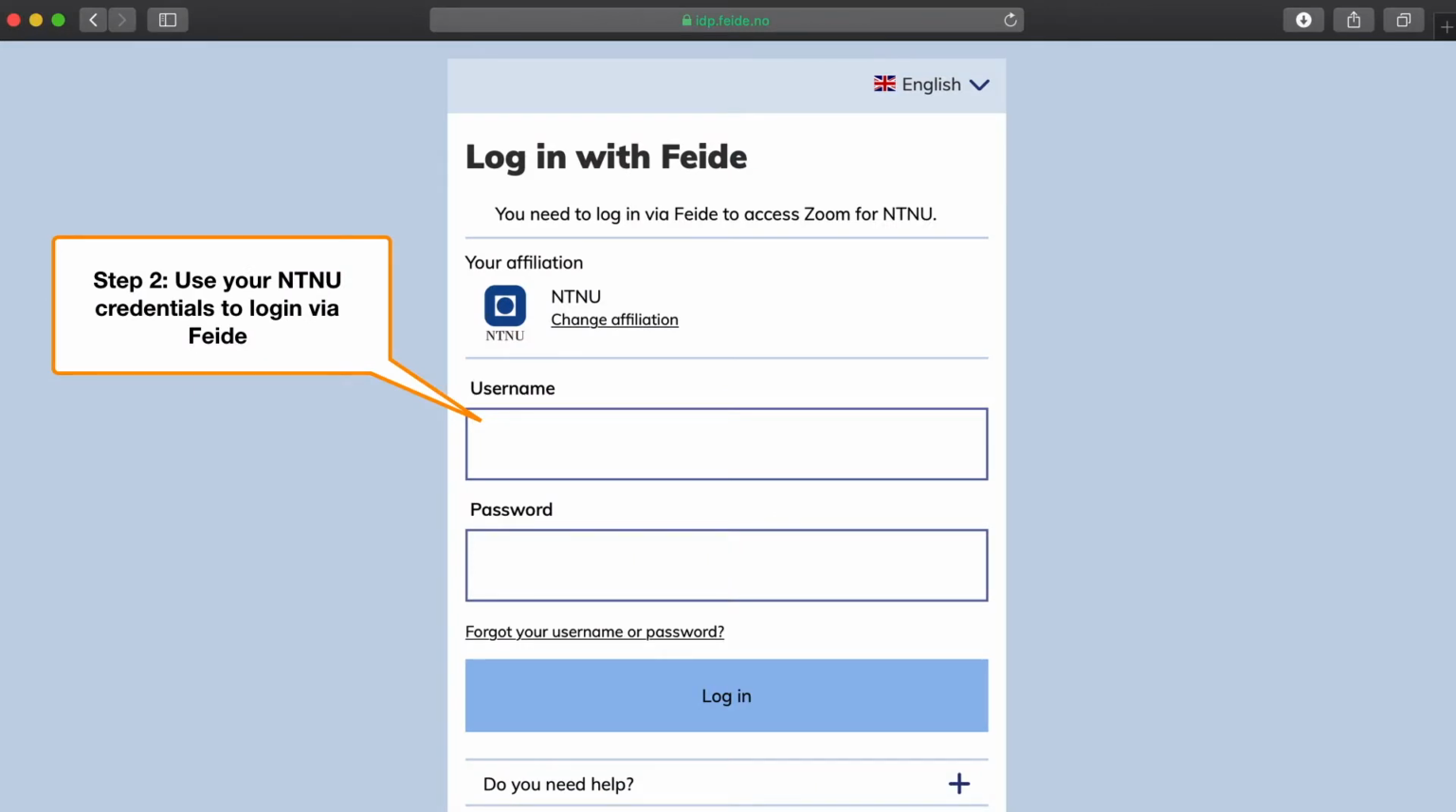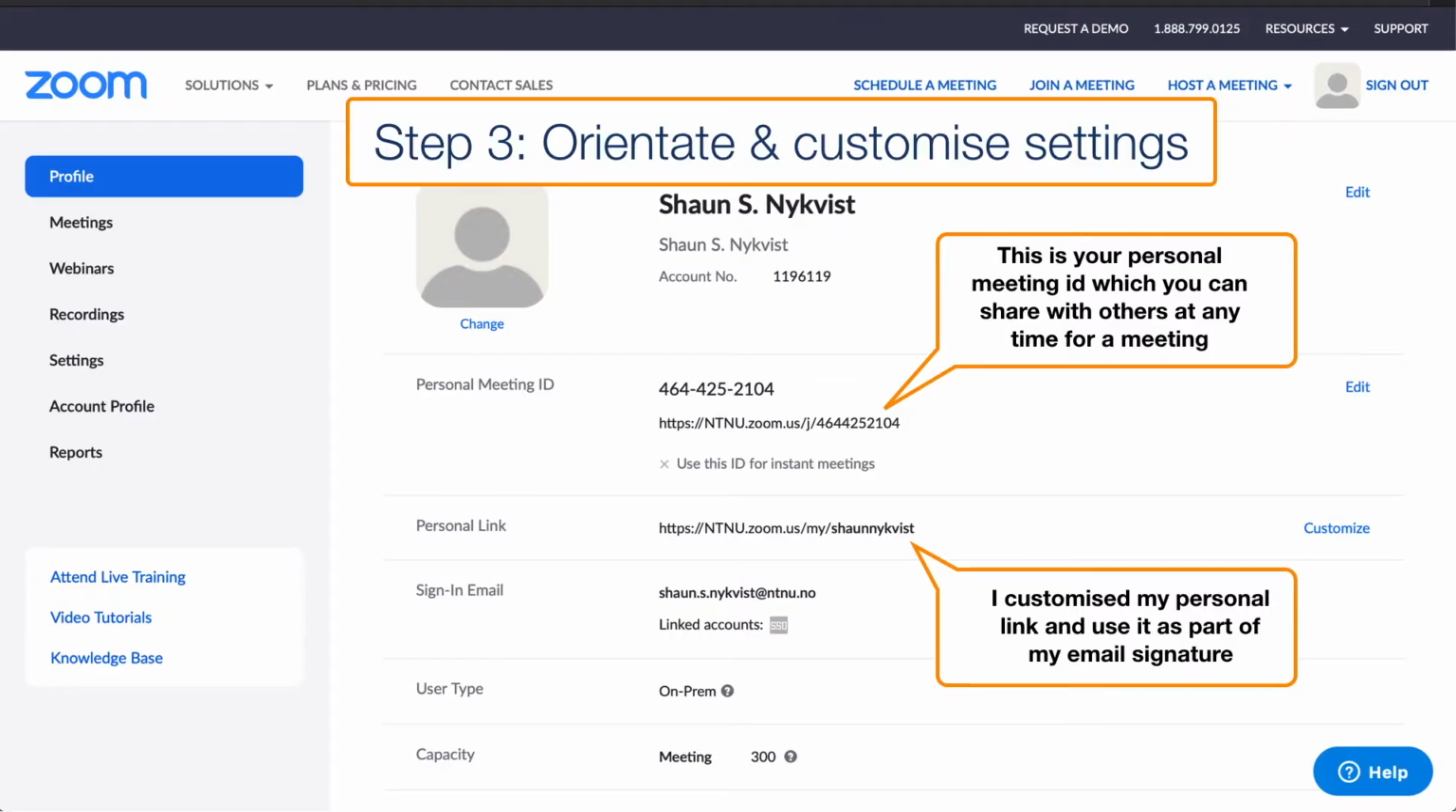Once you click on sign in, you should be presented with the following login screen, which you should be familiar with. Here, enter your NTNU username and your password, and it should log you into the site. Once logged in, you should be presented with the next screen, which asks you to customize or presents you with your local personal meeting ID.